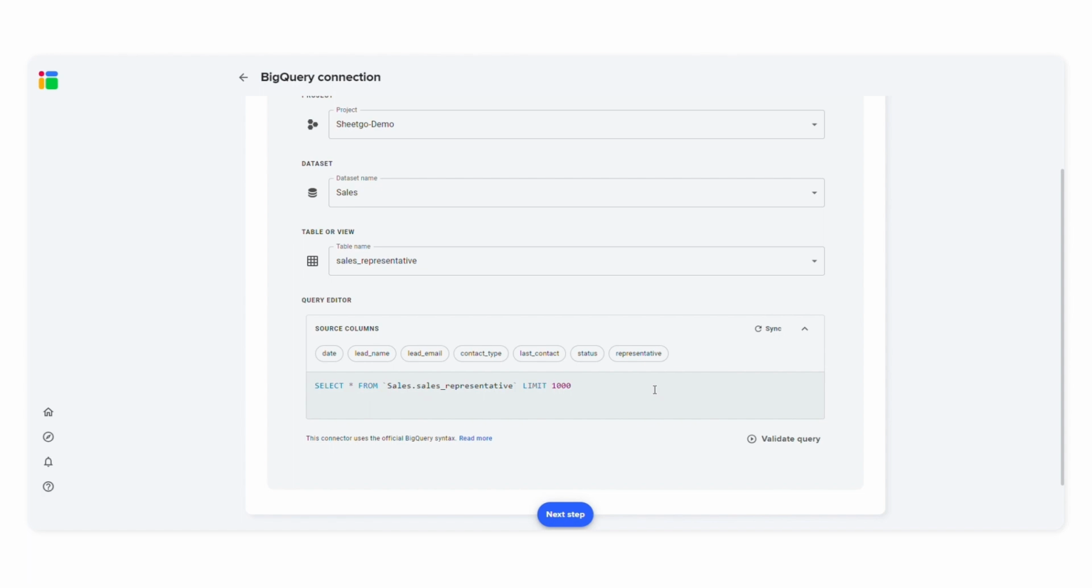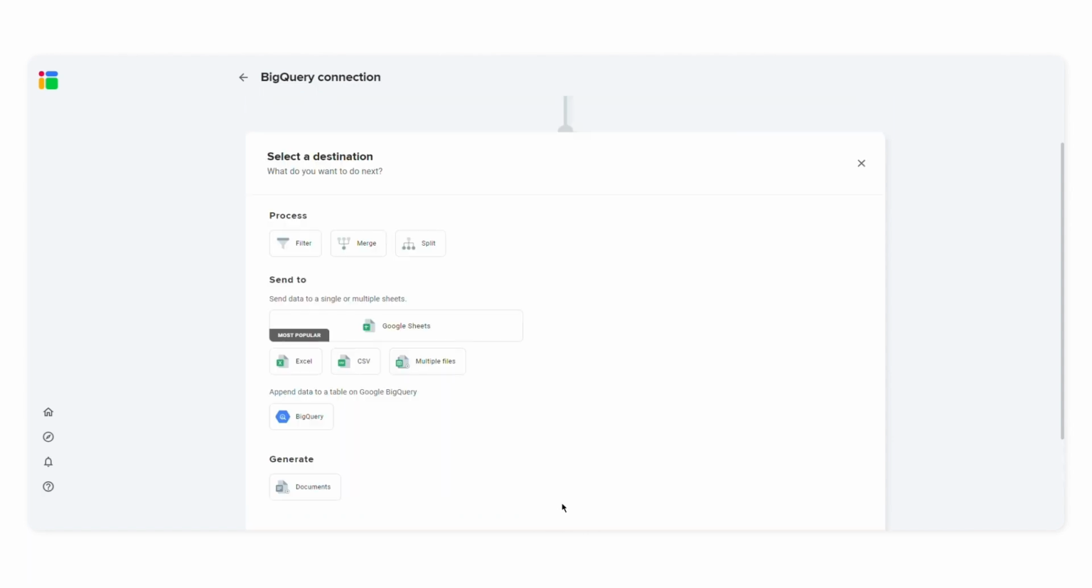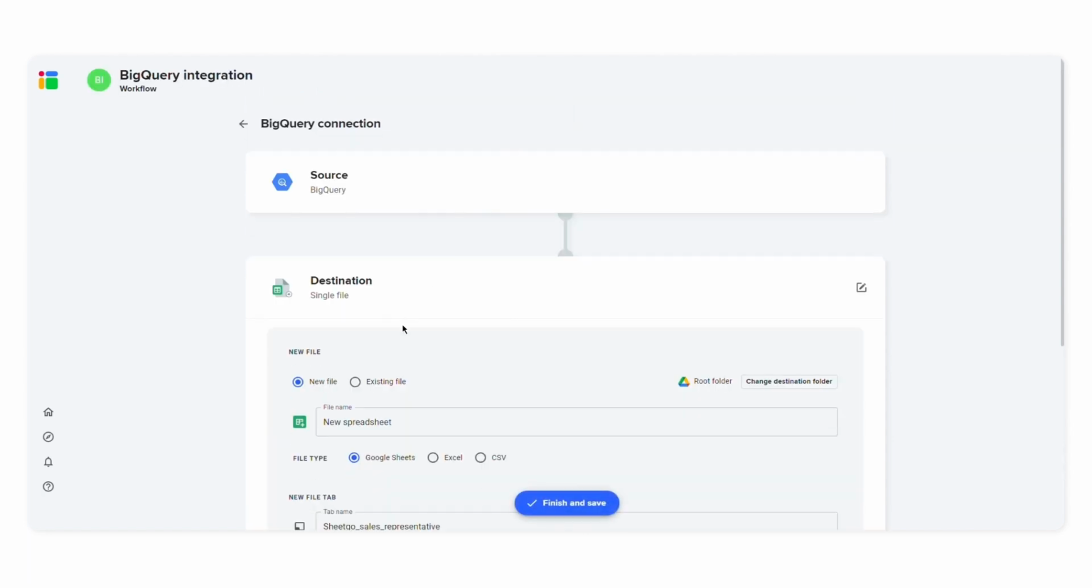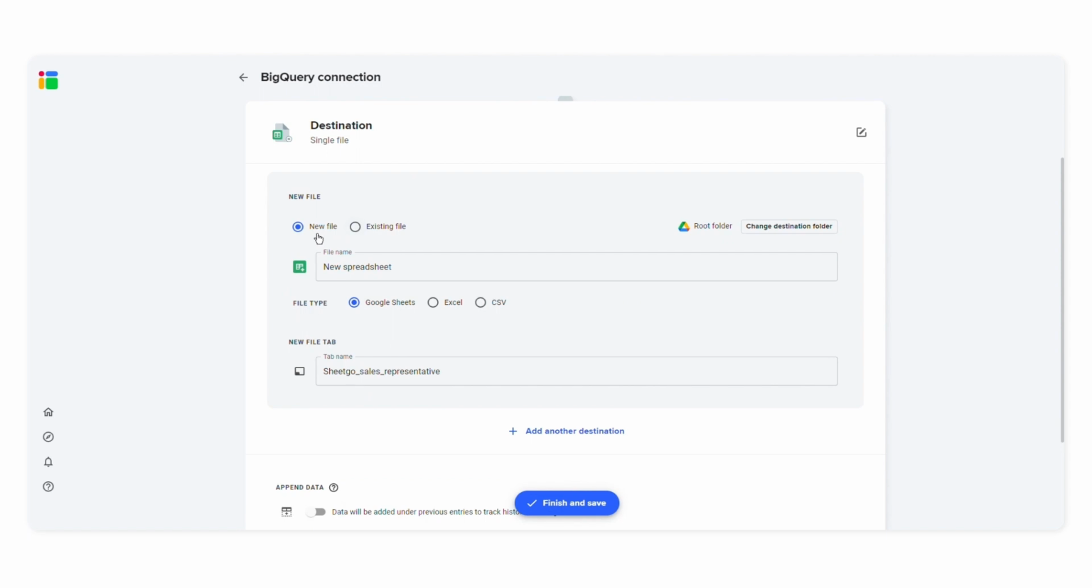As you can see, Sheetgo has already suggested a query. I'll just limit it to 20 rows. Then I'll click Next Step. Here I'll select the destination. I'll choose Google Sheets. I can either select an existing file or let Sheetgo create a new file. I'll ask Sheetgo to create a new spreadsheet. I'll name the file and the tab. Then I'll click Finish and Save.